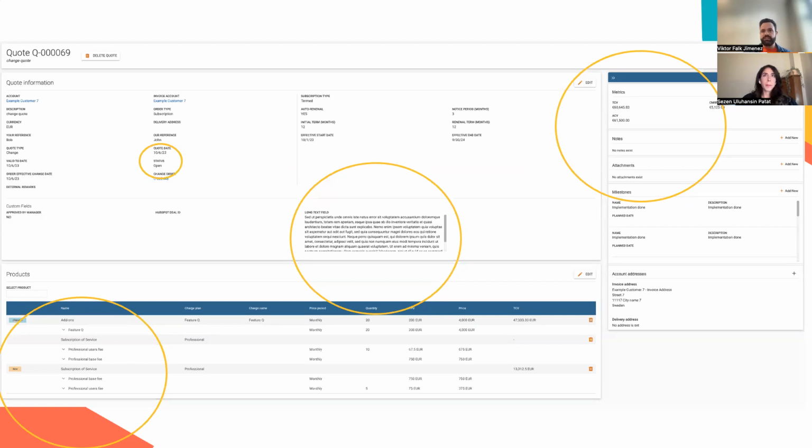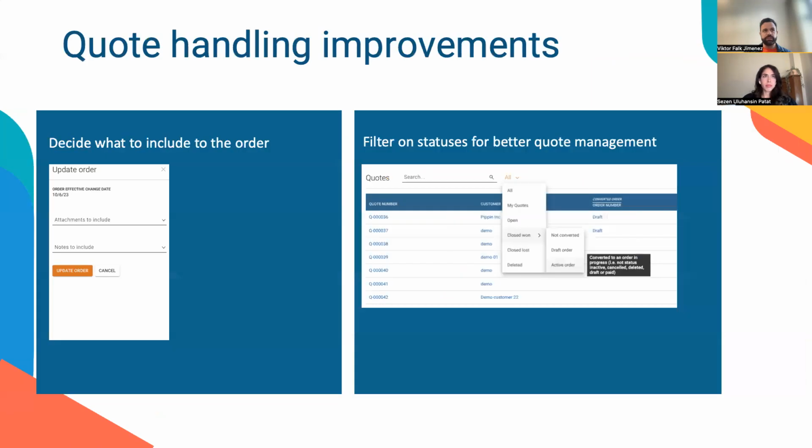When you then proceed to activate your order, your quote, we added the possibility for you to decide what attachments to include to the order. So if you have several drafts of your quote document that you want to keep on the quote but don't bring with you to the order, you can decide what attachments to include.